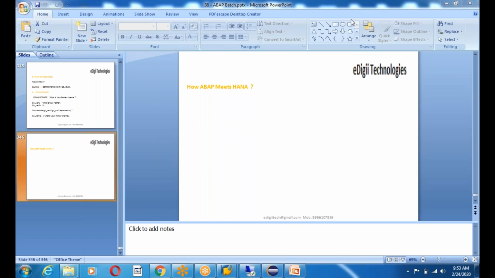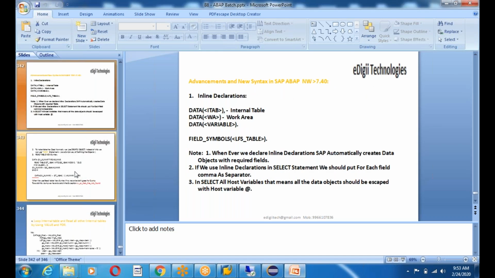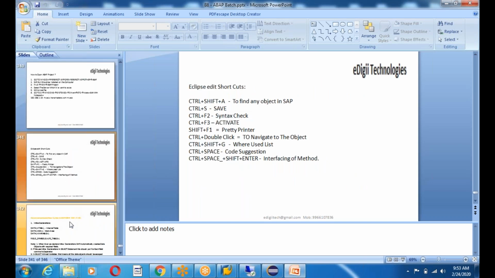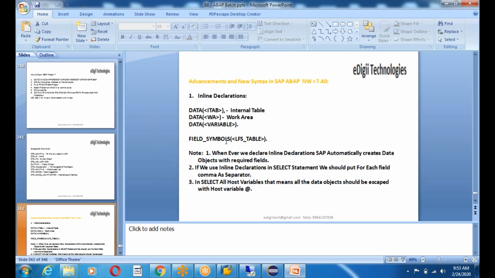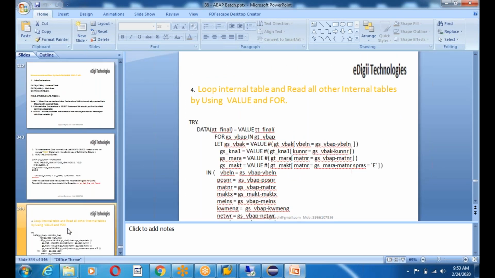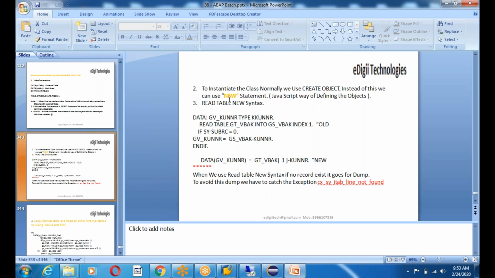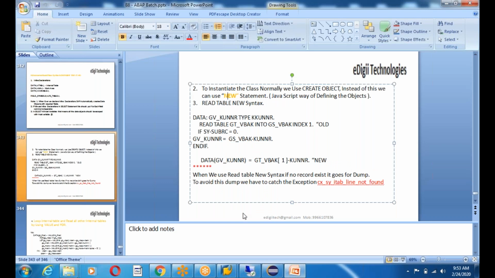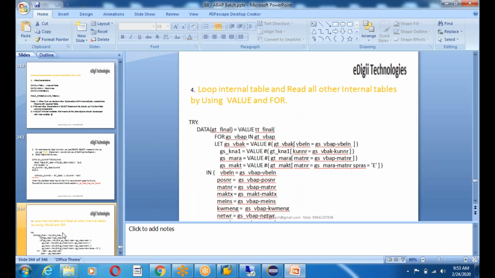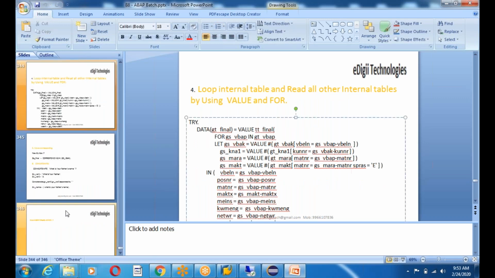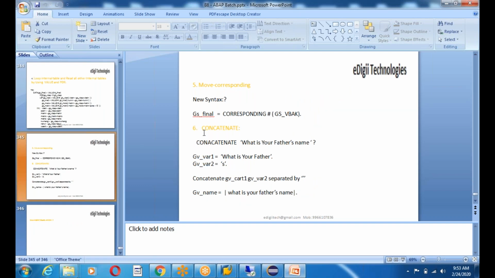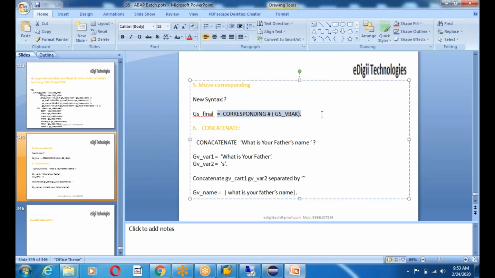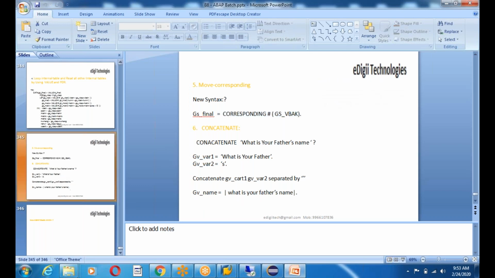Yeah, we have discussed the new syntaxes in the ABAP layer. Some of the new syntaxes we saw in the last class, and also some shortcuts in Eclipse, the inline declarations, and the NEW statement to instantiate. We also saw the VALUE and FOR operators to do the looping and the read table, and also CONCATENATE and MOVE-CORRESPONDING. These are all the new syntaxes we have seen till today.